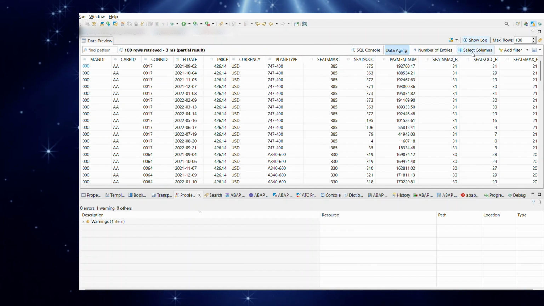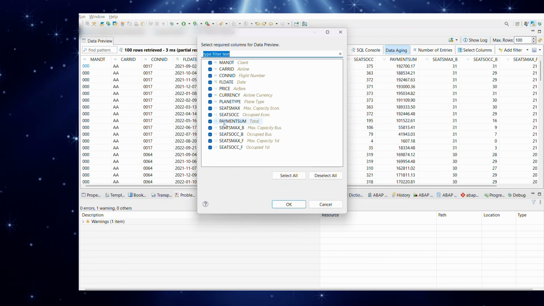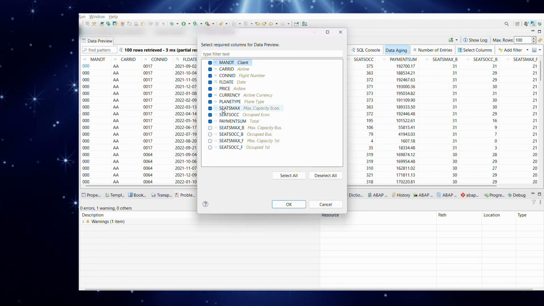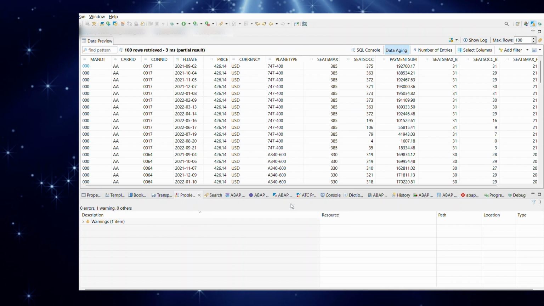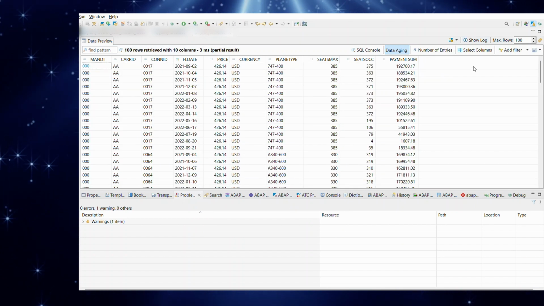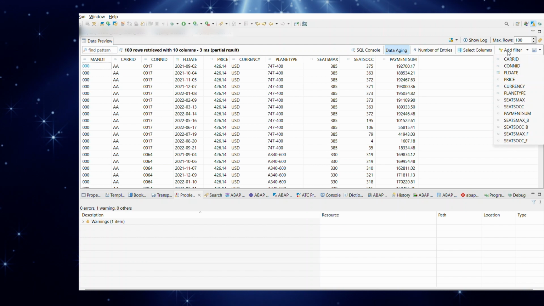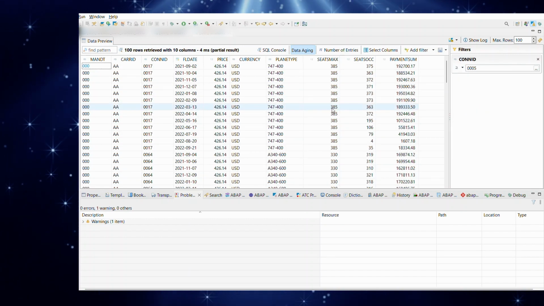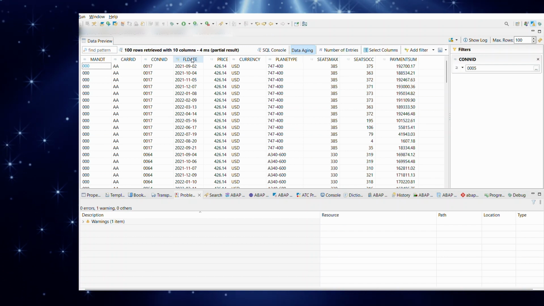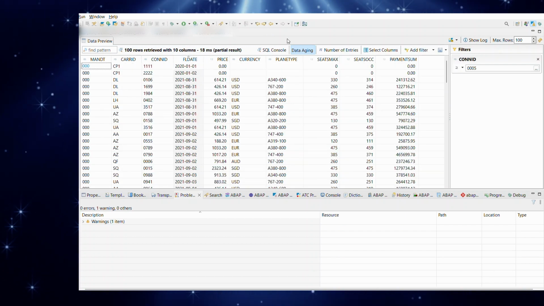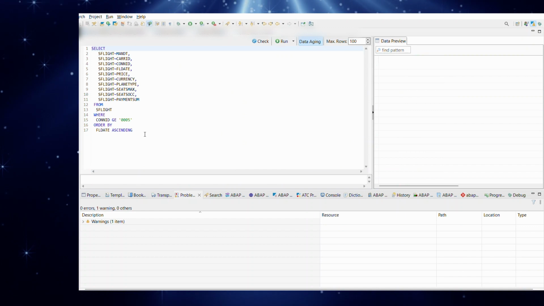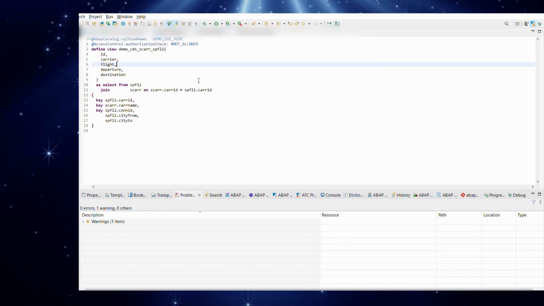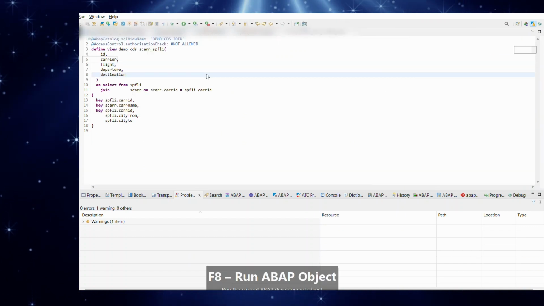If you do not wish to see all the columns in the table, simply click on Select Columns and select the columns that you wish to see and simply click on OK. You can also add multiple filters in the Data Preview by clicking the Add Filters button. You can also find many filter criteria here. You can sort any columns by ascending or descending order just by a single click. There is an SQL console also where you can execute your own query. And the same can be performed on CDS views too.